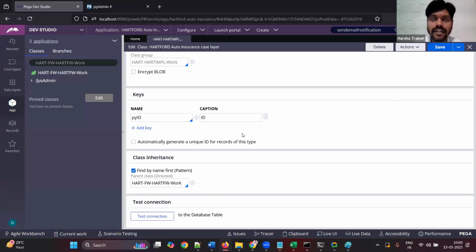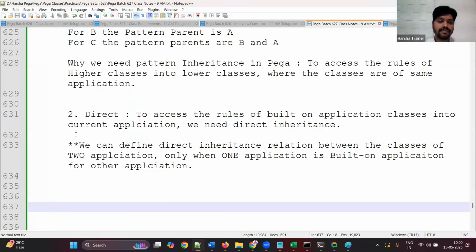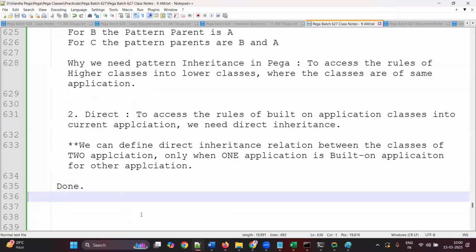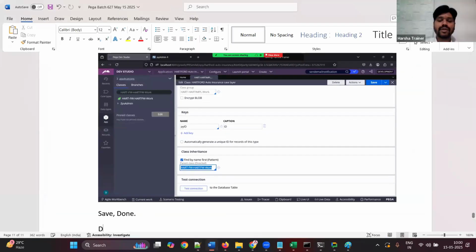What you should answer is, Pega uses pattern inheritance in order to access the higher class's functionalities in lower classes of the same application. That's the purpose. And in order to access the Pega platform features in the current application, Pega uses direct inheritance. That's why Pega has two types of inheritance. Okay, everyone clear? That's how you need to answer. Everyone clear? Yes, Harsha. So that's how they may ask you one question.